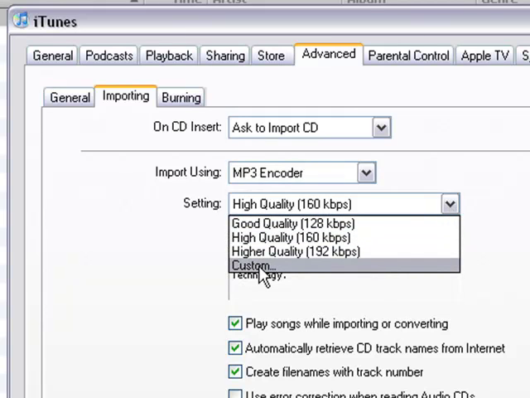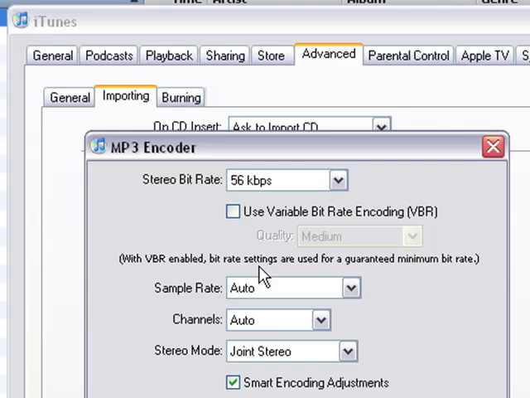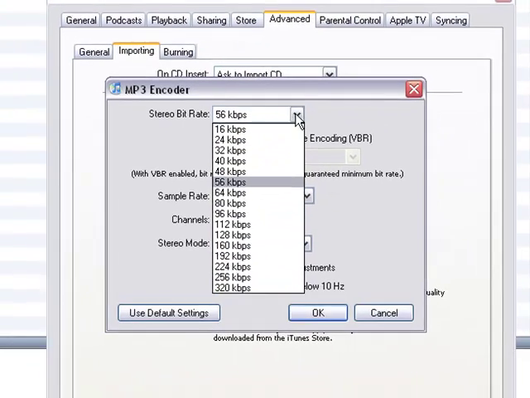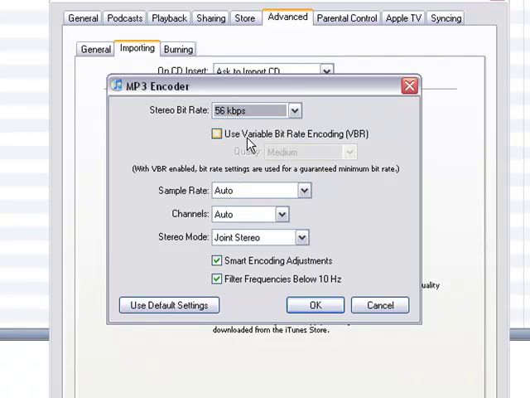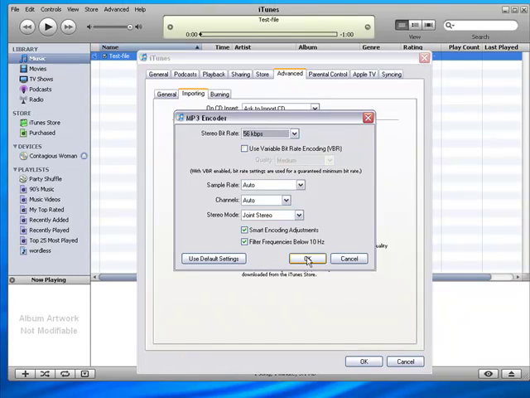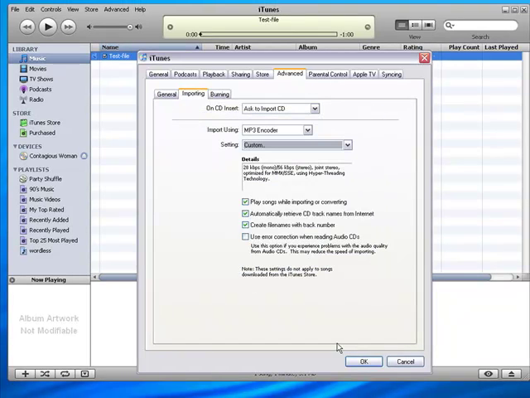So I'm going to go down here to Custom. I hit Custom, and I like this choice right here. It says 56 kbps. If we go much lower than 56, then it's going to sound bad. But if we go above 56 kbps, it's not going to sound much better, but the file size is going to be much larger. So 56 for speech is a very good compression rate. So I'm just going to hit OK. And if you don't know what this stuff means, that's fine. Just choose 56 and hit OK. And I'm going to hit OK here.